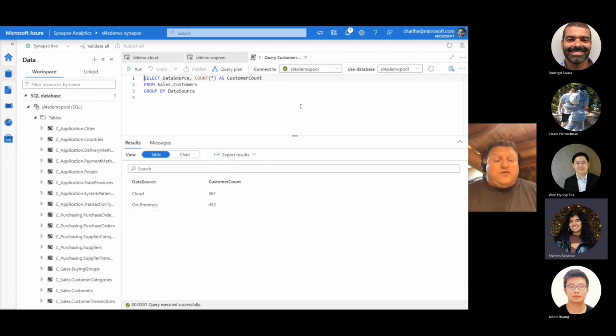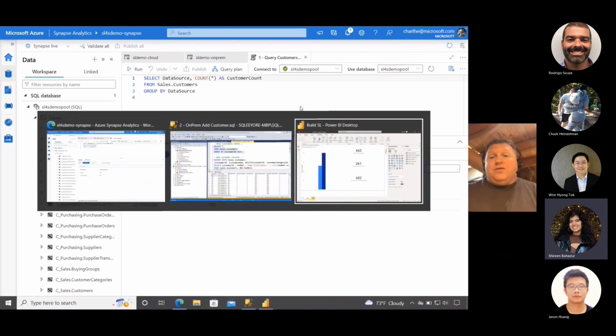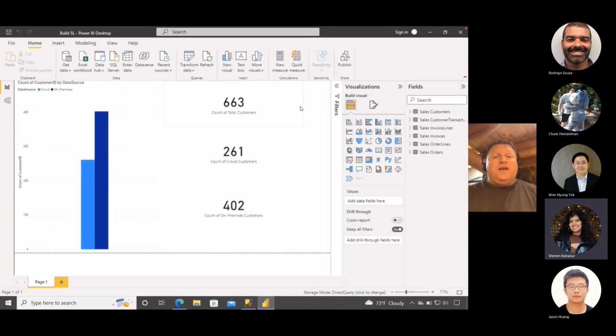And what can I do with it from here? Well, I can do anything I can do with a dedicated SQL pool. I can connect client tools to it and run queries. I could connect to it with a Spark pool through the SQL connector. What I want to show you, though, is I have a Power BI report running in direct query mode. This is the old data from before we inserted those records.